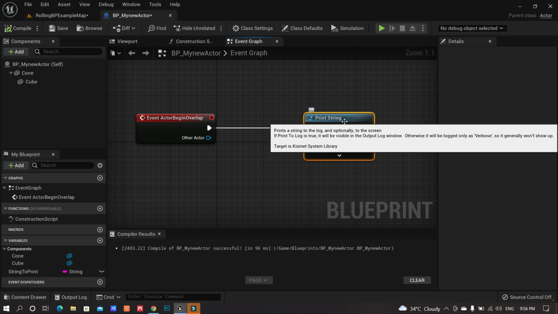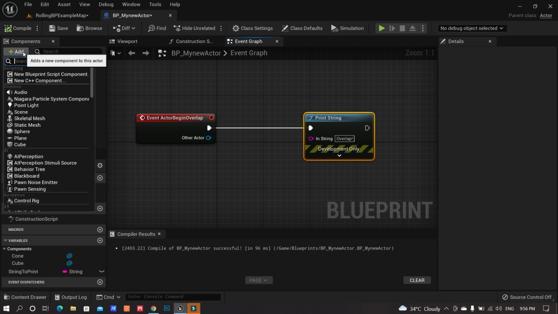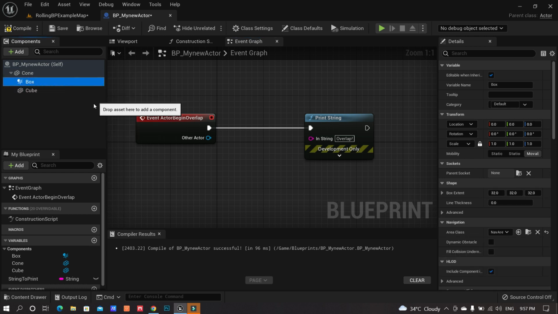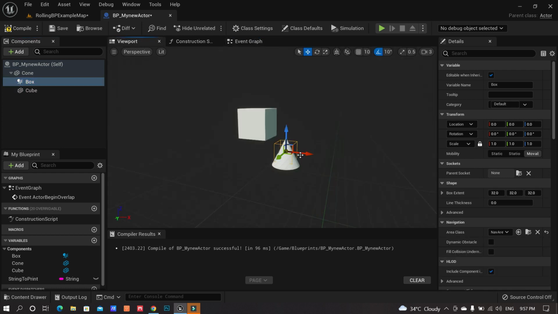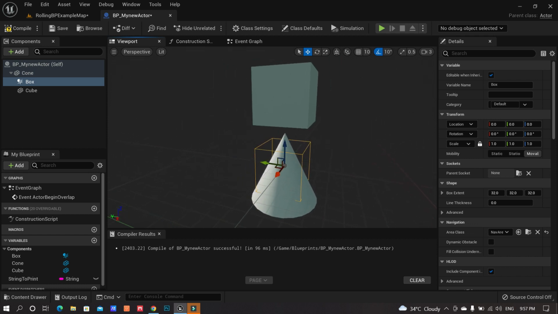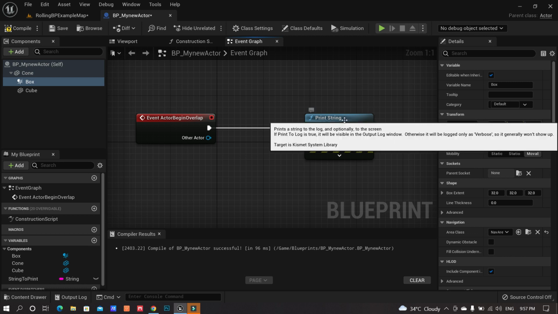So for the overlap to work, what we need is to add another component. It's called collision. You have here something called box collision. If you click on it and go back to our viewport, you will see a box here, and this box is basically used for collision. So anything which passes through it or overlaps with it or collides with it, this node will get triggered and it will execute this particular function.